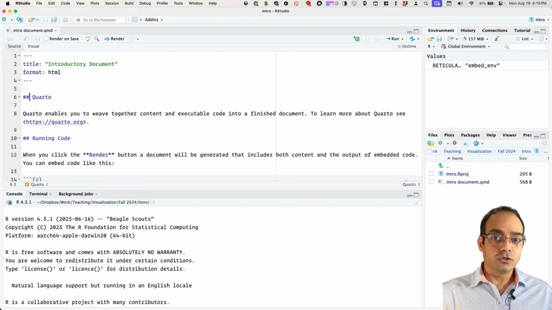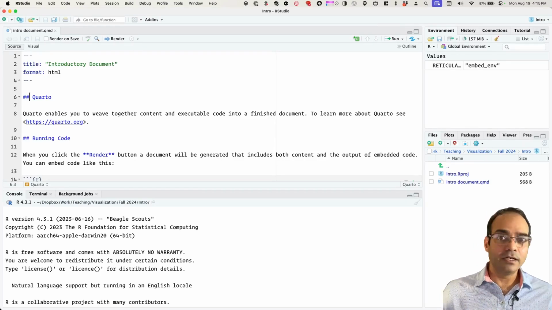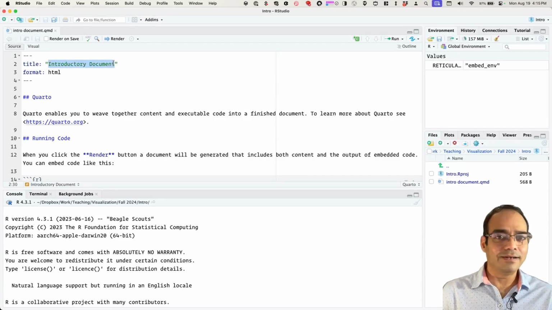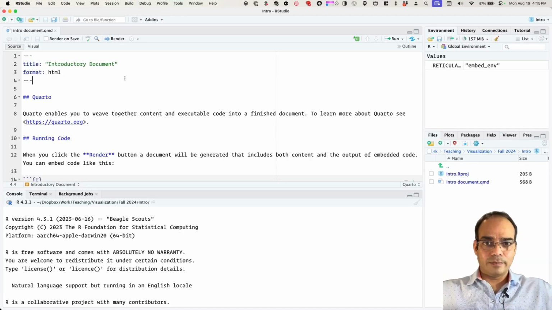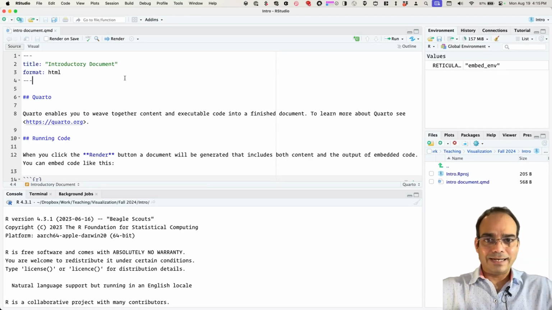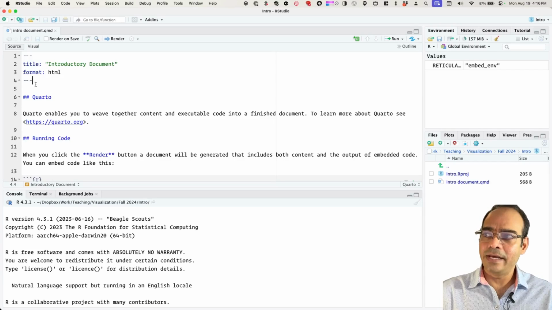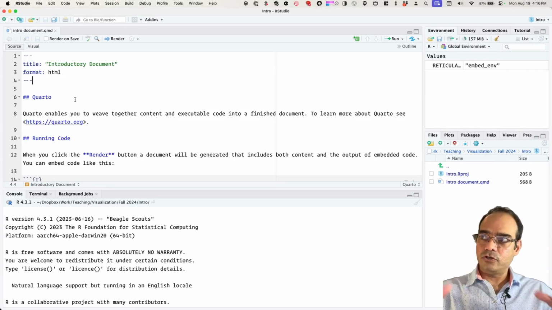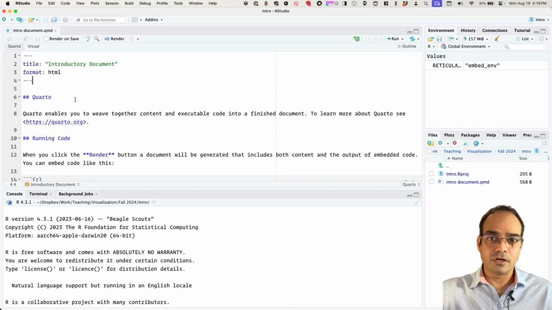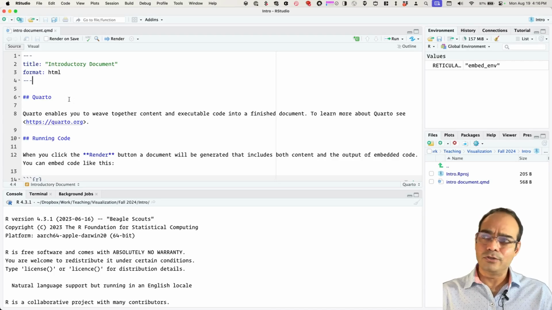Header 2. In HTML there are 6 header levels. So header 1 is really large and big, and this introductory document that you see over here, by default, is going to be header 1. This is the large document name. It will show up at the top of the page, and then Quarto will be in a smaller font compared to the introductory document, but still it is going to be much larger and bold because it's header 2. So if you don't want it that big, you can make it smaller.